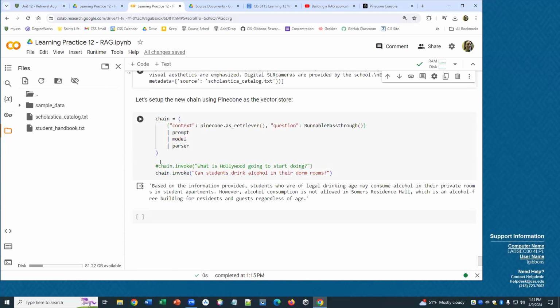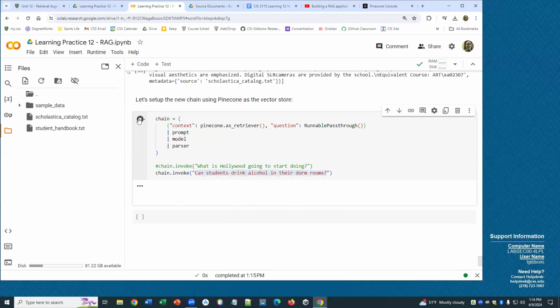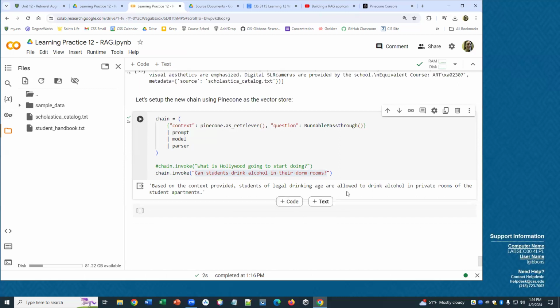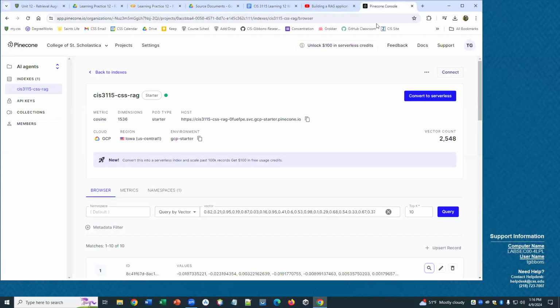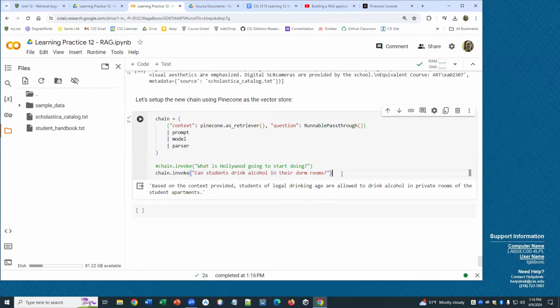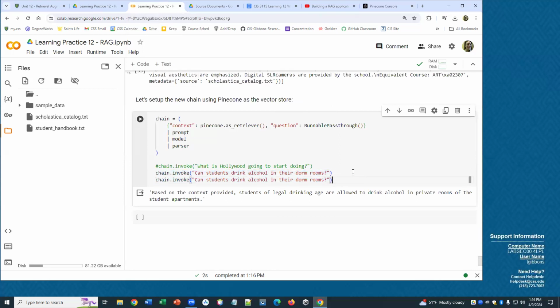So here's my question: Can students drink alcohol in their dorm rooms? I'm going to run that. It should tell me, based on the context provided, students, and so on. Again, that's searching all the documents in Pinecone. I think it has the course catalog here. So let's try.